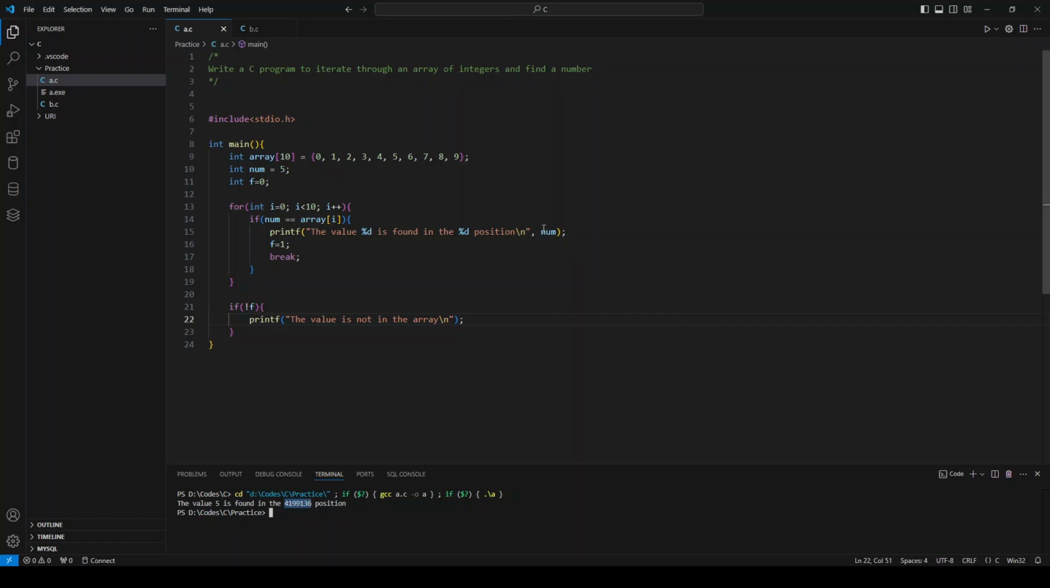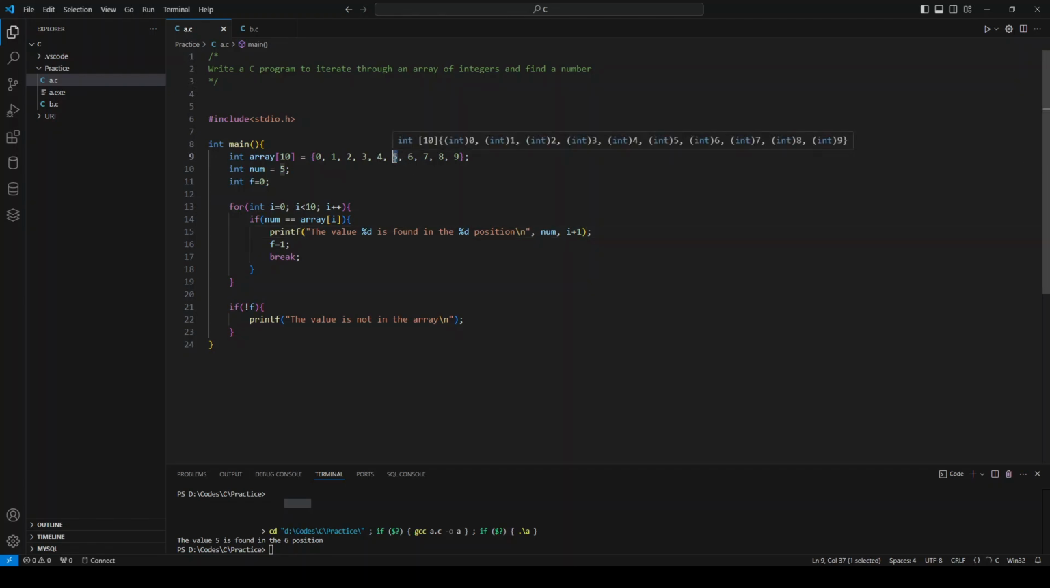Okay, so here I did not identify the second integer, so now it's identified, and if we run it again, the value 5 is found in the fifth position actually. So it's 1 2 3 4 5. So that was the index number, and if I do this, we'll get the position. The 5 is found in the sixth position, that is 0 1 2 3 4 5. It is the sixth position and the value is found.